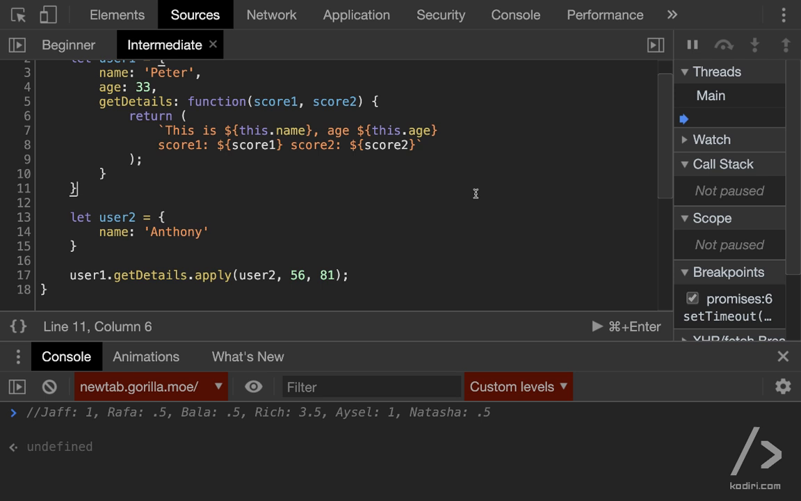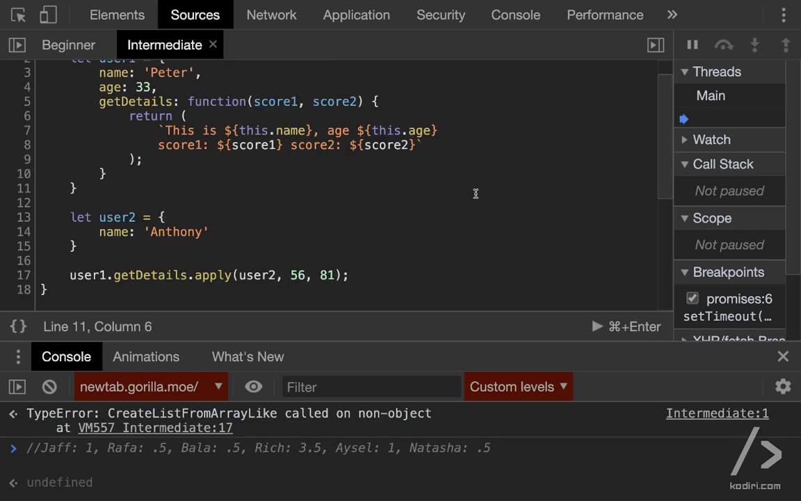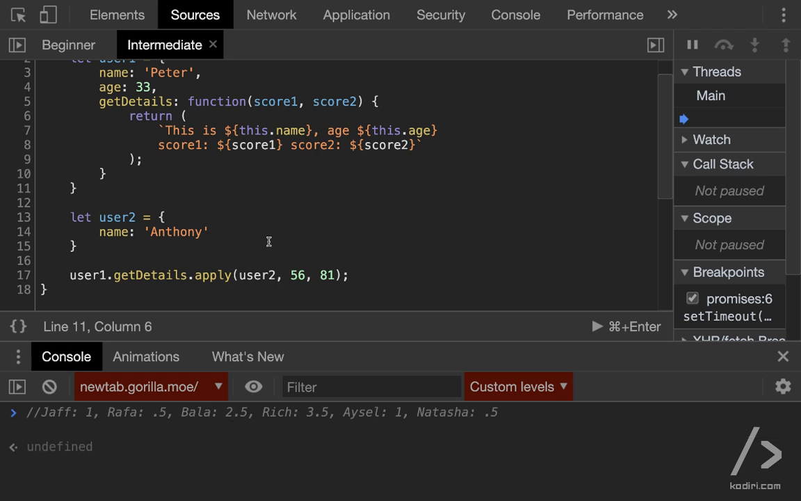Why an error, Bala? Because it expects an array. Apply expects an array as the second argument. Look at what happened when we run this snippet. Bala is right. Bala gets 2 points. So Bala is on top. Create list from array-like called on non-object. It's a weird error, right? But from a human point of view, the message is: apply is expecting to receive an array, but you're passing a comma separated list of arguments, right?